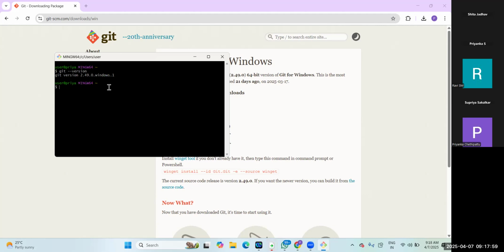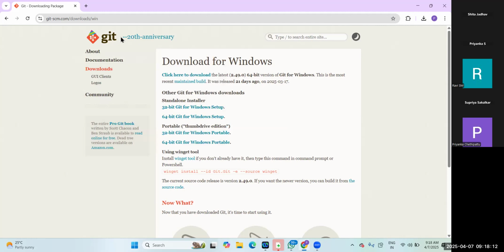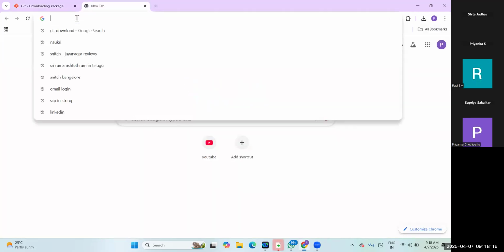Perfect. So on your machine, you have 2.49, that Git version is available, right? So Git is ready on your machine. Now you can close this window, and then open another browser tab, and just search for GitHub download.